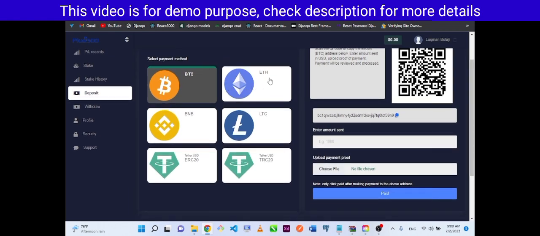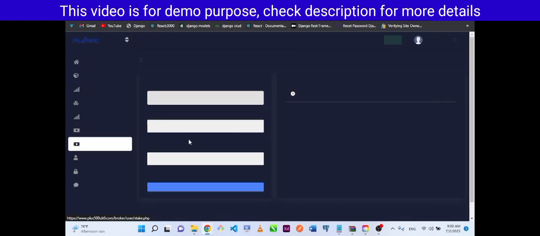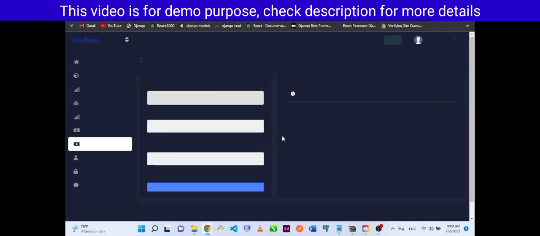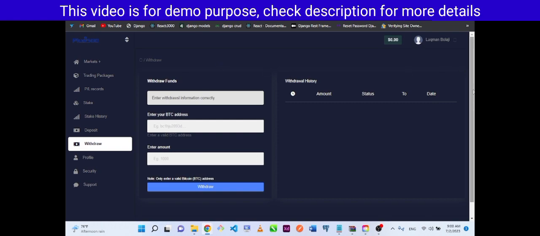You can pay in Bitcoin, ETH, BNB, Litecoin, and Tether, and all of stuff like that, depending on your choice. And if you want to withdraw your money, you can also request for withdrawal, and once you request for withdrawal, then admin will approve your withdrawal if you are eligible to withdraw. And this is the profile.